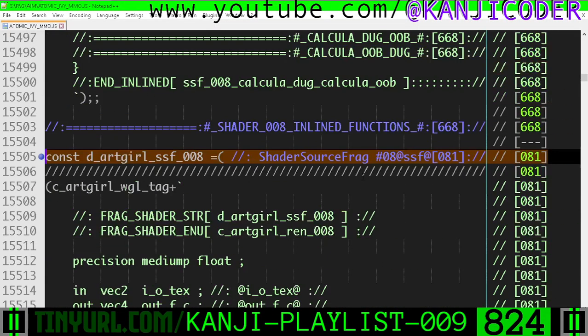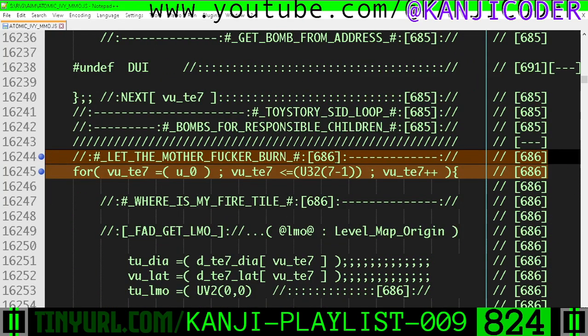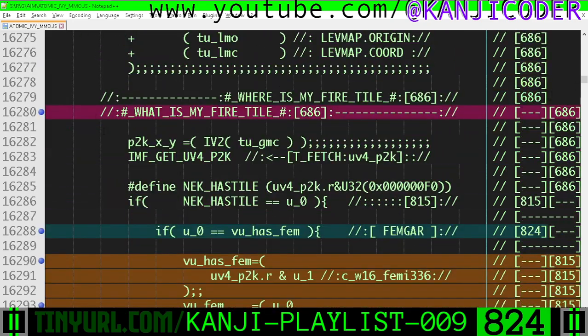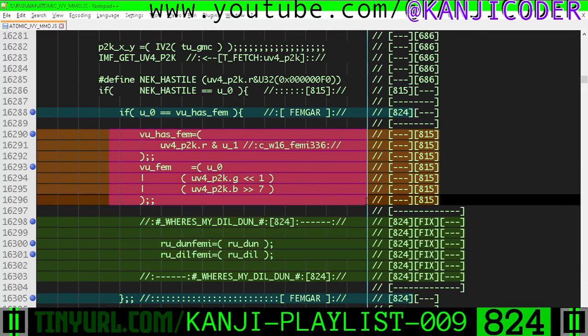So in Arco shader strings, within shader source fragment number 8, which is our bombs for draw shader, inside of the main entry point, inside of the let the motherfucker burn loop, if we go down here inside of what's my fire tile, we have a guard around this logic right here now. So if we already have a Femi tile, then we don't want to re-enter this branch because we could potentially erase our Femi tile data for the frontmost Femi tile.